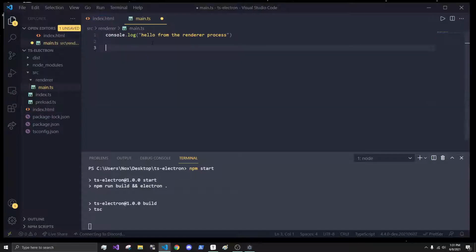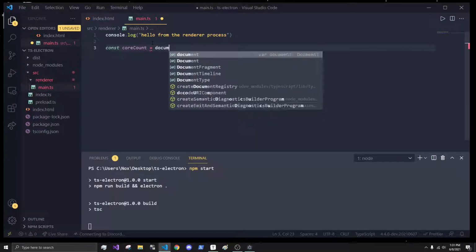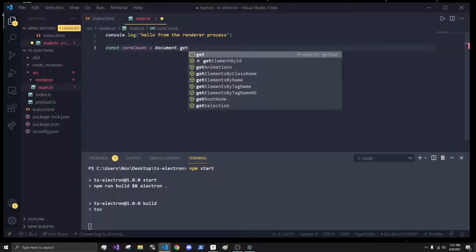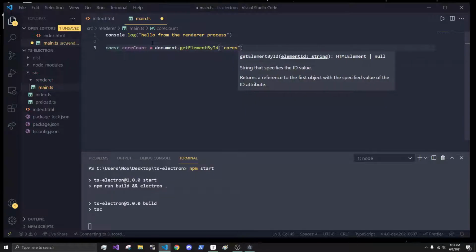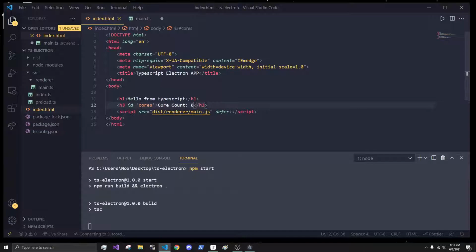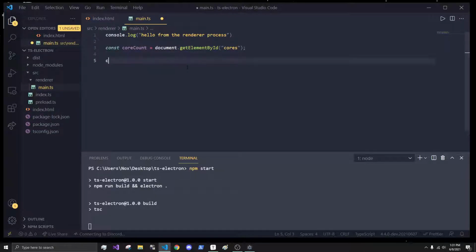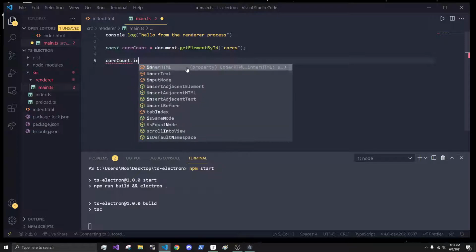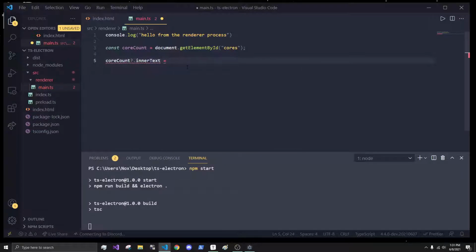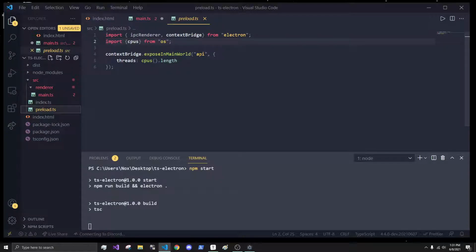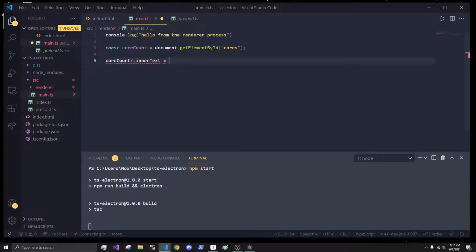If I want to get this element, so in here we do const, what would it be? I'll just call it coreCount is equal to document.getElementById, and we'll call it cores is what I think I called it. I did. Perfect. So we'll say coreCount.innerText is equal to, and if you remember in our preload scripts, we should be able to access it by doing the window, so the global object of window.api.threads. So api.threads.